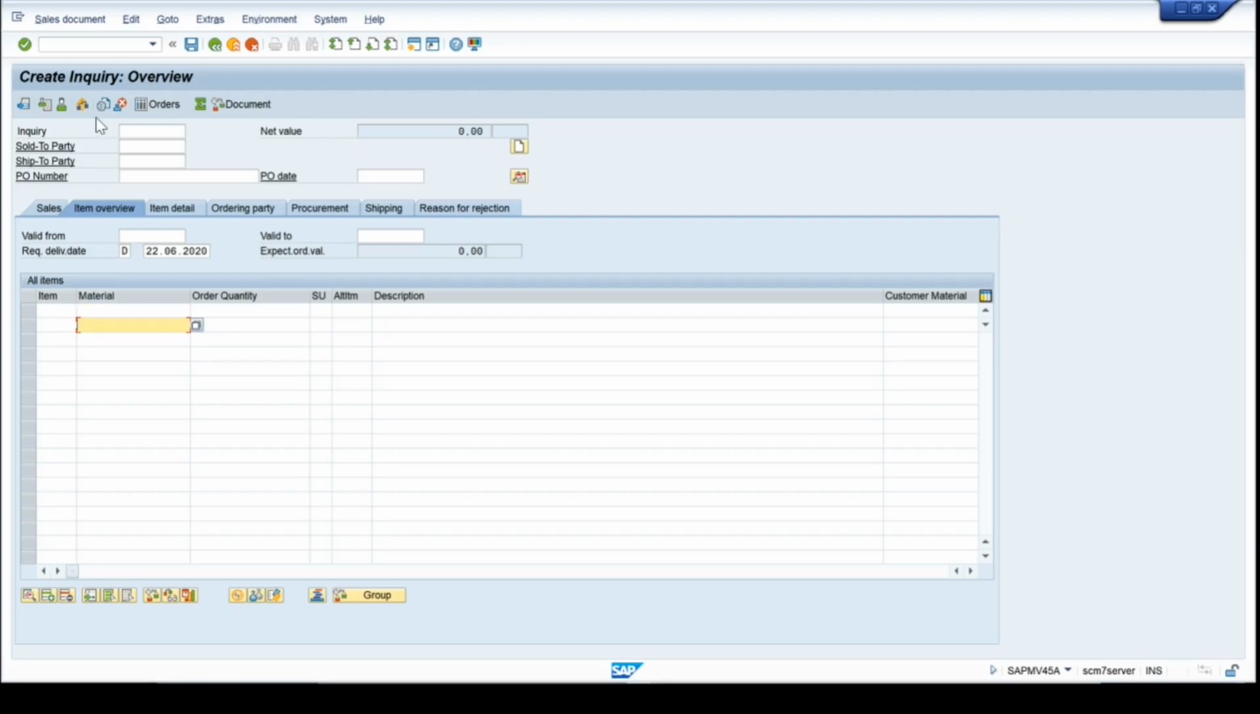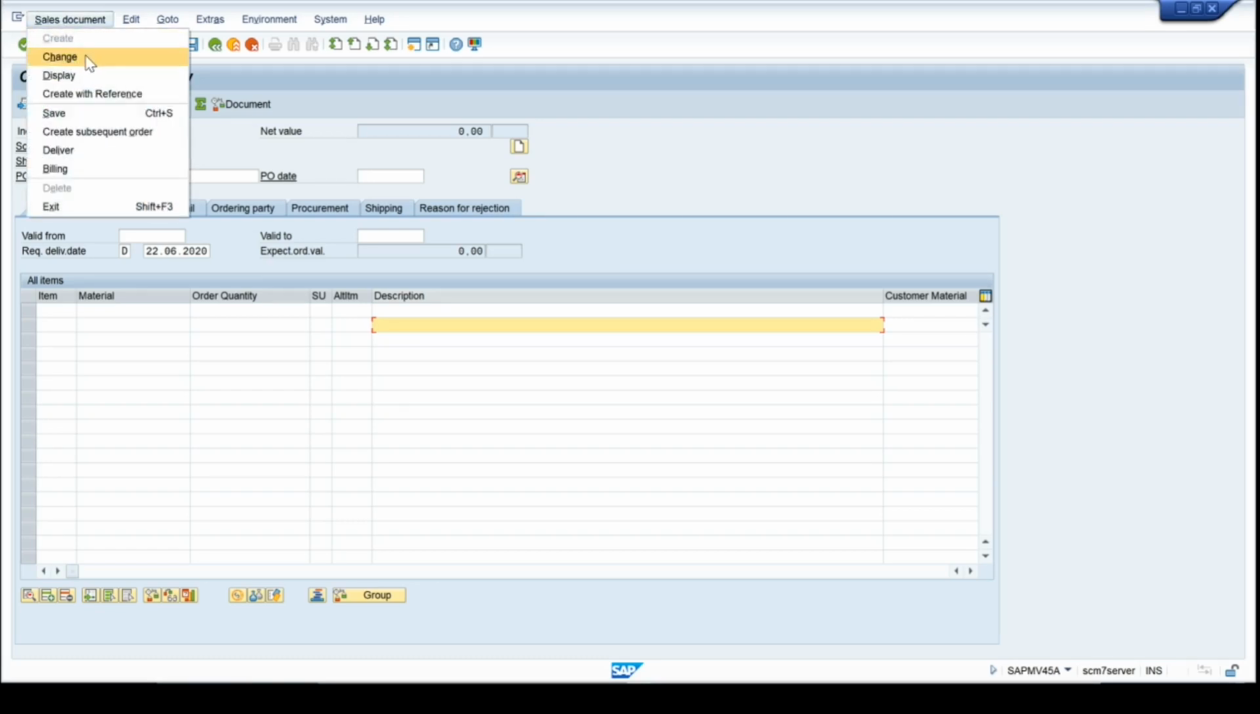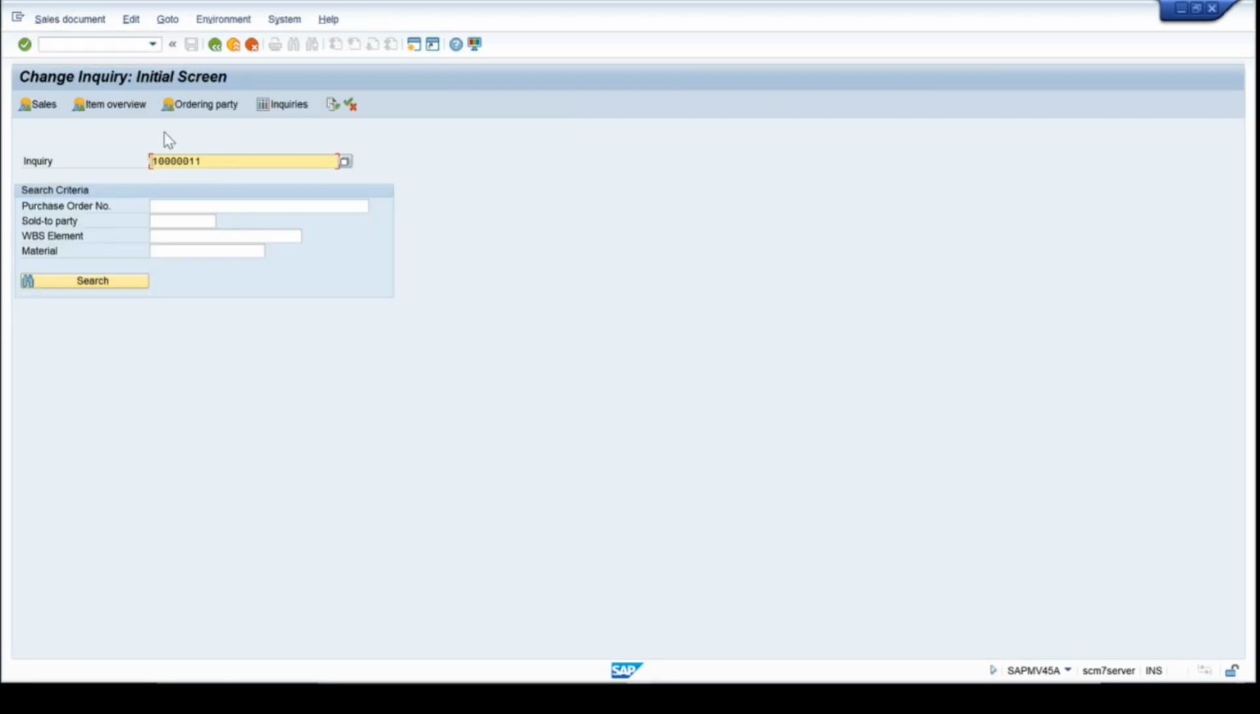We have not looked at pricing, so let's take a look at it up here. I'm just going to click up here, sales document, and click change. Since I did not copy the inquiry number, and the system automatically copies it from the last transaction when I do any transaction, let's see if the system picks the number. Yes, the system picked the number automatically, and I'm going into change mode right now.